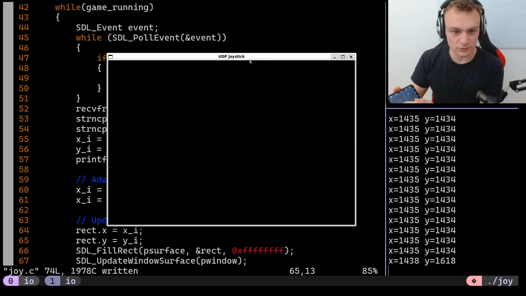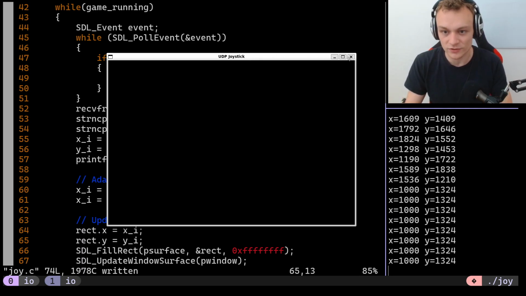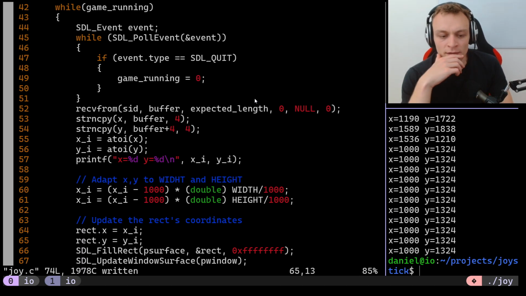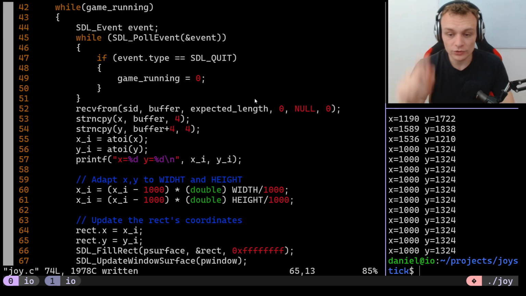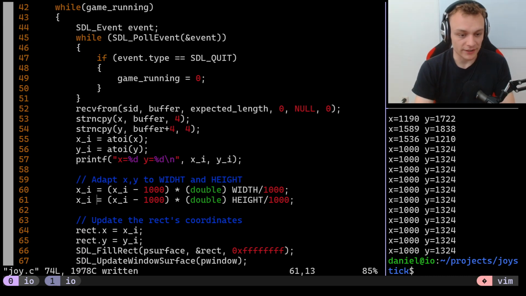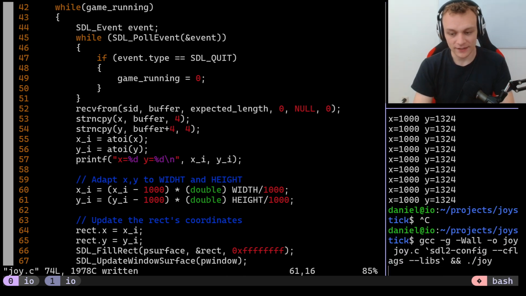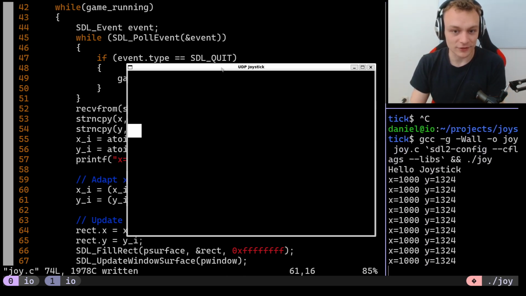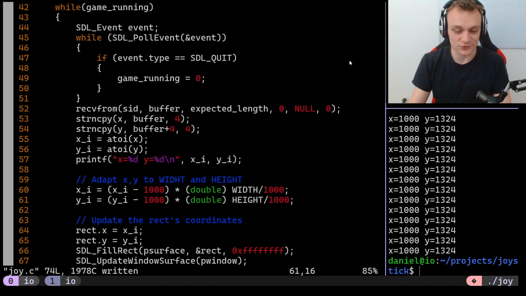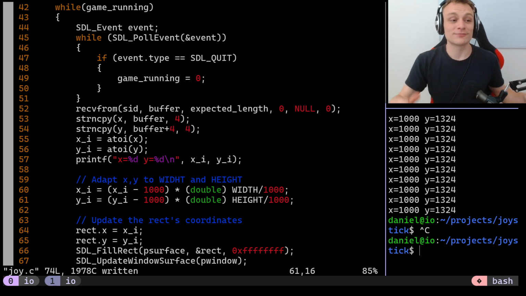The rectangle is not visible on the screen and I can't see it, so this is not the final test. What's wrong here? I'm sure that I have messed up xi and yi. Of course I have. And then maybe there's, oh, no. Okay, wait, let me try this a bit. So now, I hope this is the final test.